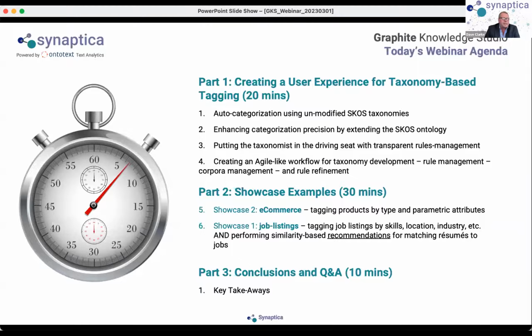Quick agenda set. I'm going to spend the first 20 minutes, and I've spent some of them already, doing some general introductions and also talking to you about some framing, what it is you're going to see, quick key concepts of what you're going to see, and how we're attempting to build a user experience to help people do this kind of work. I'm then going to hand over to Borko, who is going to do showcase examples in two areas, e-commerce and jobs and skills, job listings. Then he's going to hand back to me.